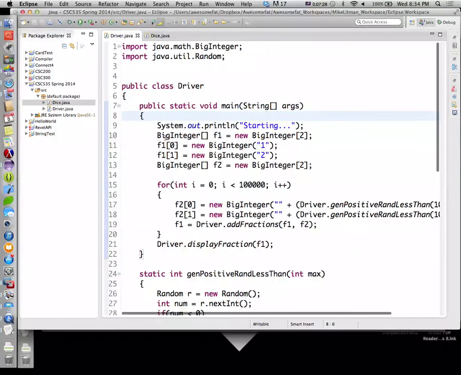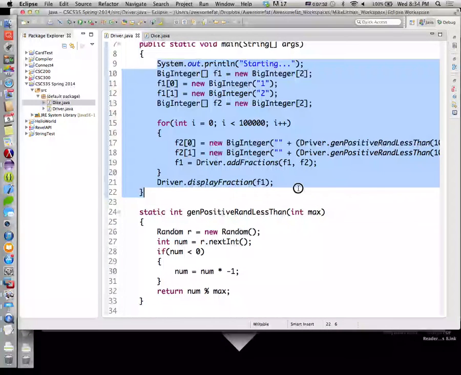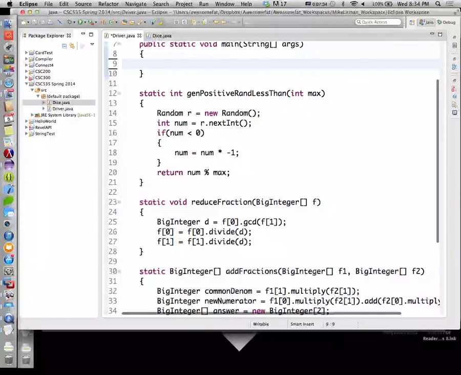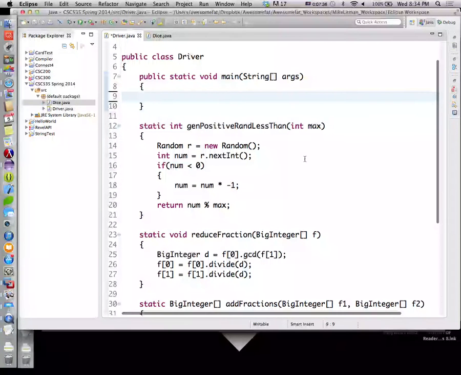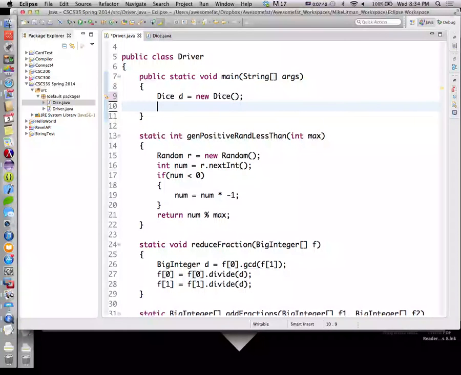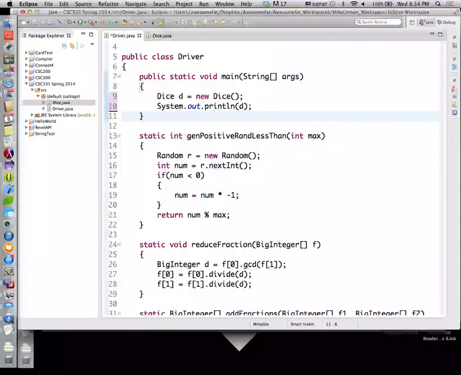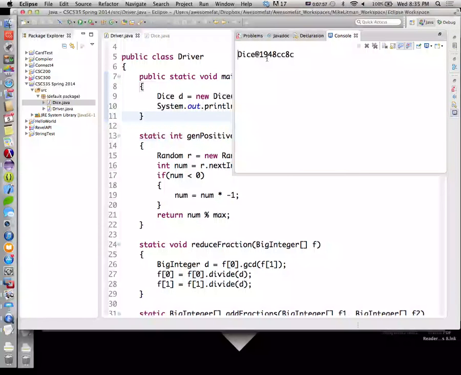I'll come into my driver. I'll take this stuff out of main, so we can have main to play around with. I'm going to go ahead and create an instance of my dice class. Dice D is equal to new dice. System.out.println D. What should display to the screen? Memory address. Why? Because we see the new keyword. Okay, there's our creepy memory address.